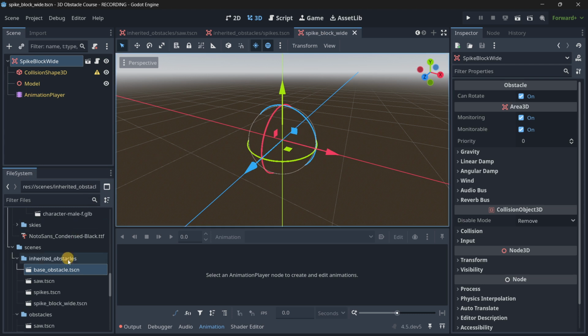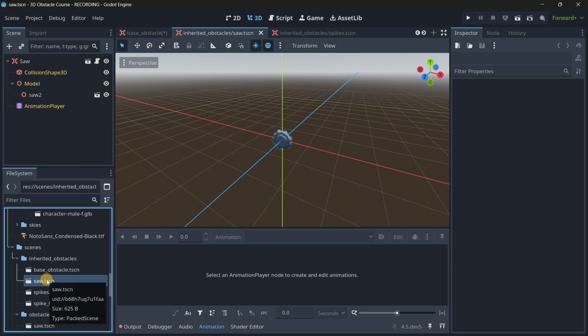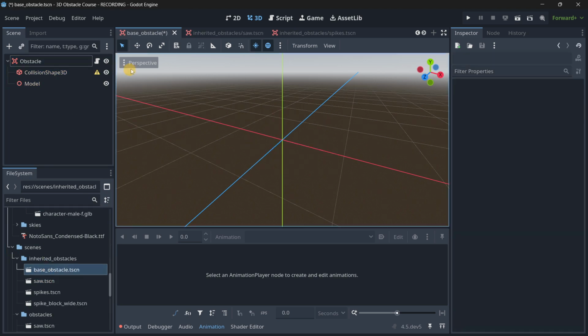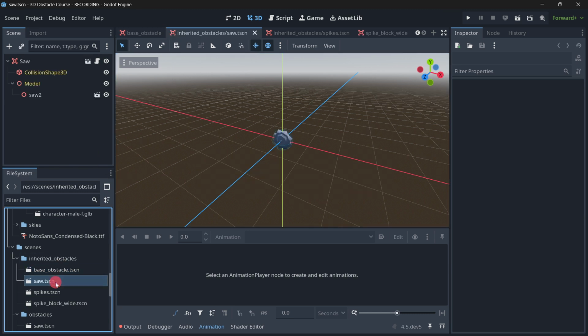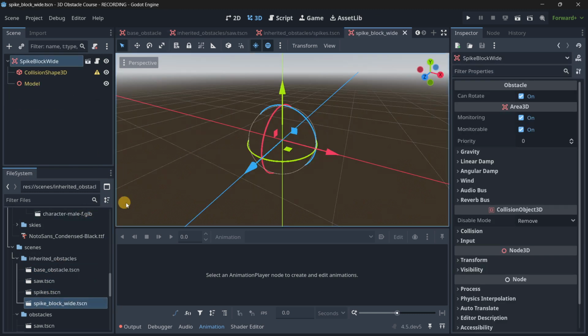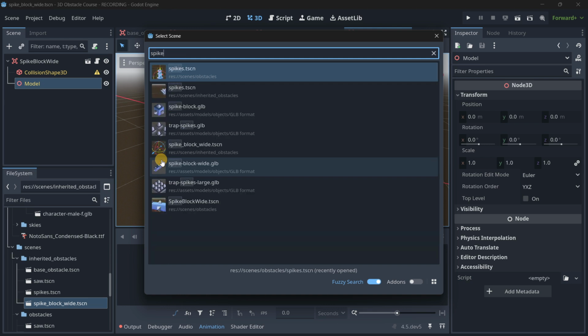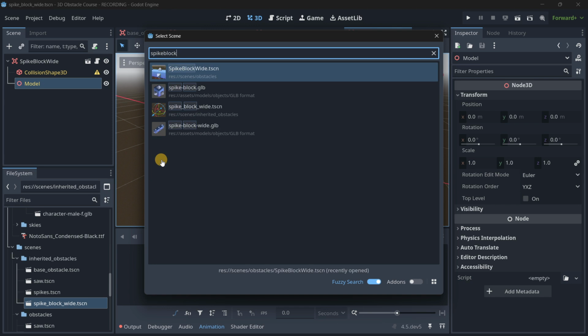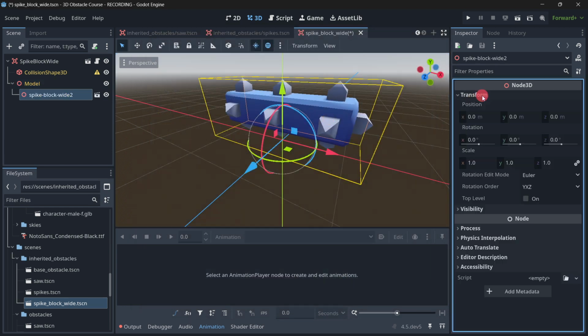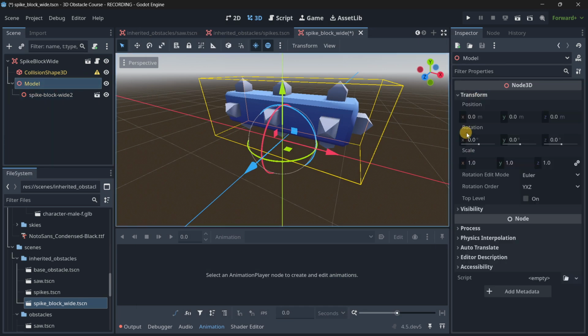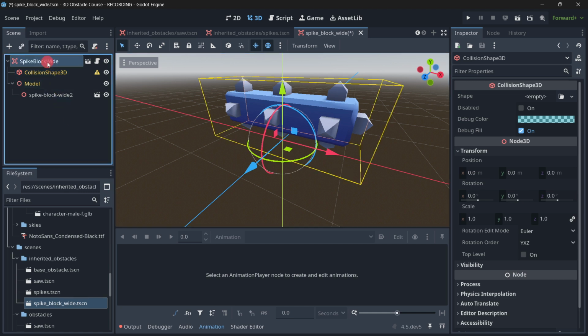And I want the base obstacle class. Because I had an animator over there that shouldn't be here, because I had not saved the changes, as you can see. So I saved the changes and now it's gone. Okay. So we have to do something very similar. I believe that I can directly press on instantiate, and here I should be able to look for it. So spike block wide.tscn, models, this one. There we go. Once again, we make sure that everything is in 0, 0, that it should be, so perfect.